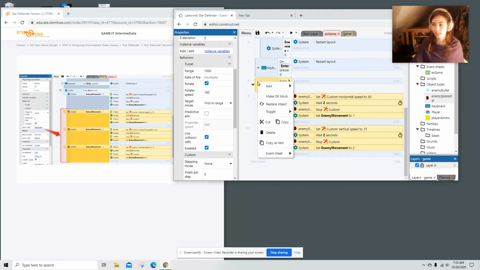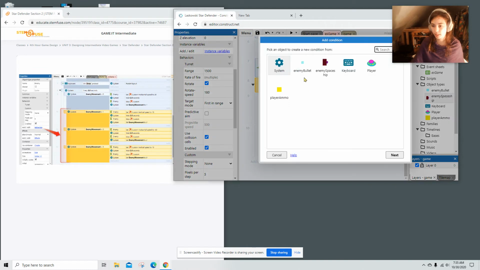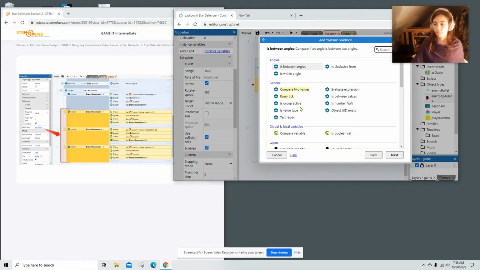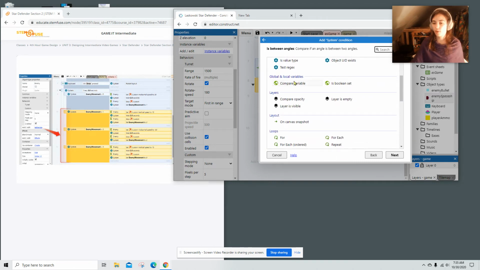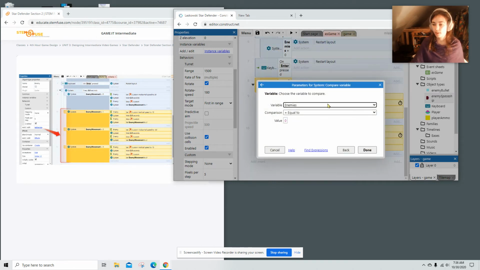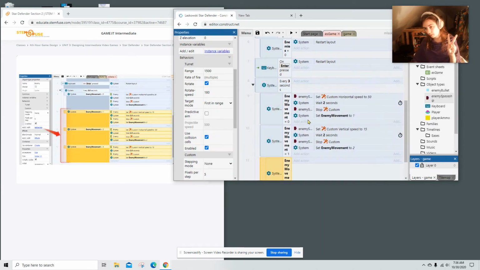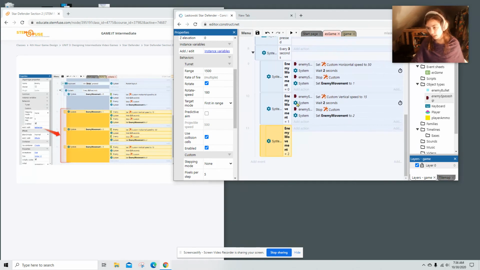So right click, go to add sub-event, system, I'm trying to do this by memory now, compare variable, enemy movement. This time we just did 0, we did 1, now we're doing 2. And now same thing, except we're going to do a horizontal speed of -50 this time, because that's going to bring our guys back to where they were.